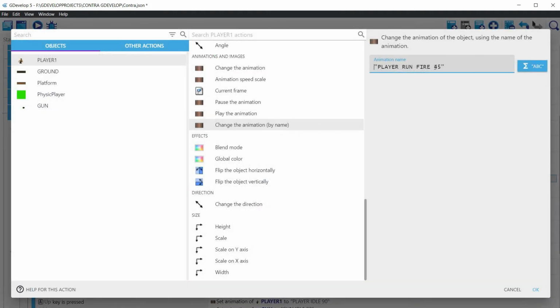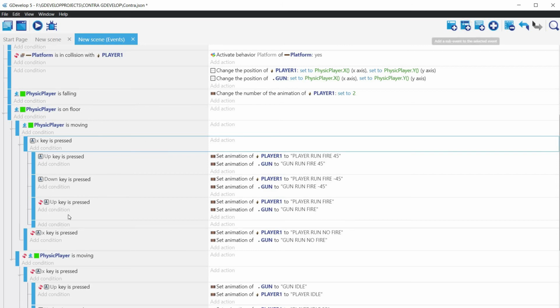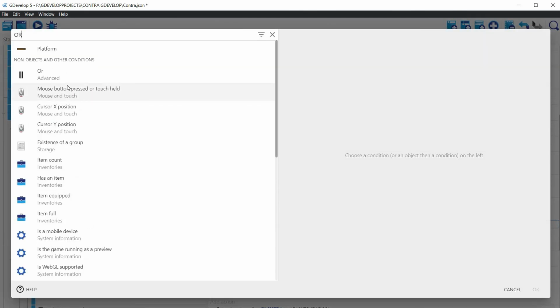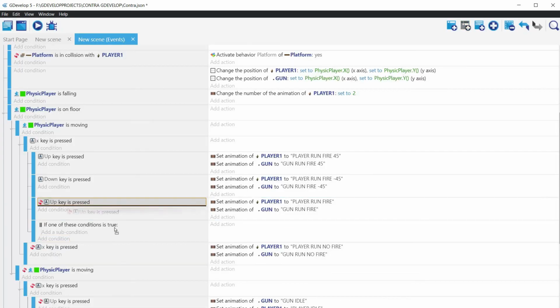Then to check if we need to go to idle, we must check if the up or down key are pressed. For that we will need to use a new operator in GDevelop, that is the OR. To add it, just go to the conditions section and then type OR in the search box, and then click on it. In our case, we have created a new subevent, added the OR condition and then moved the previous condition that we had checking for if the up key was not pressed into it.